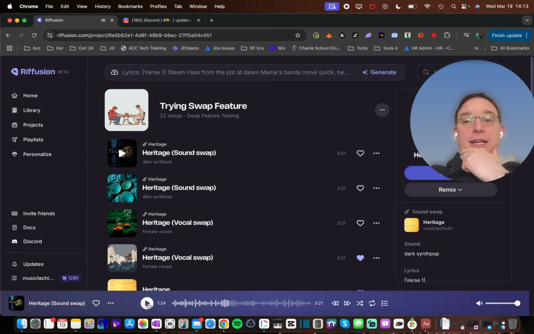It's definitely done it. It's not my favorite, but it has done it. You know, you could change it. You could change it to jazz. You could change it to whatever. I just think this new swap feature is just genius by the team at Riffusion. Absolute kudos to them for doing this. I think it is brilliant.